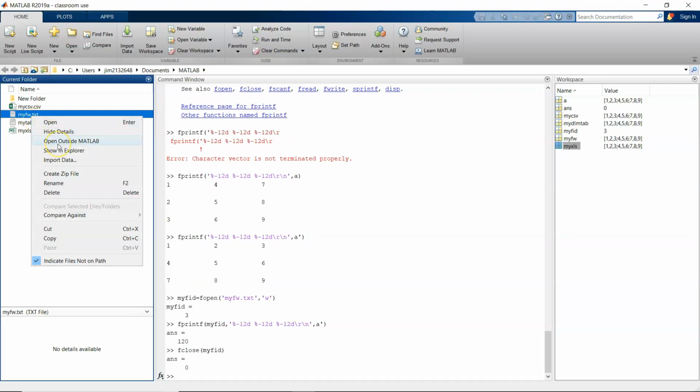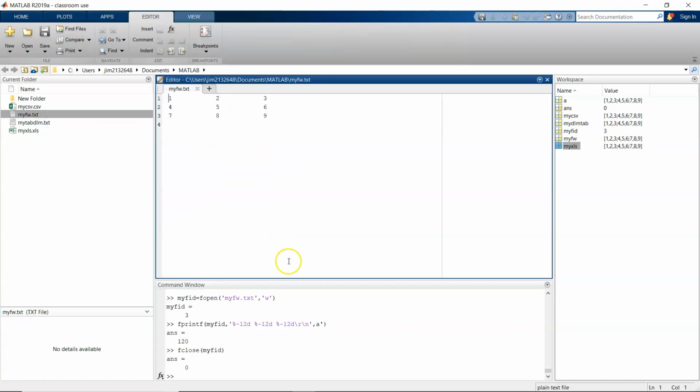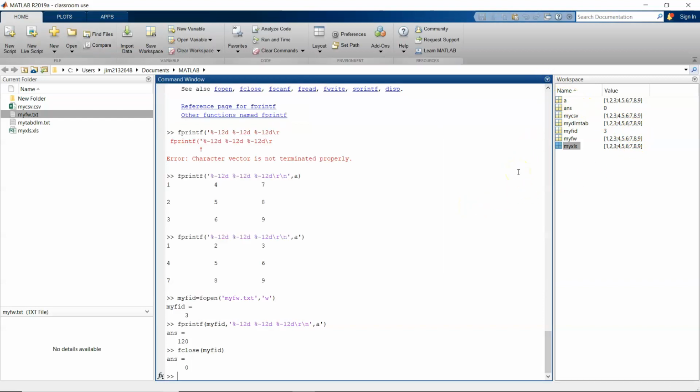But here's my fixed width. Since it's fixed width, we ought to be able to see it as a text file. Oh, there, it can go in the Matlab editor just fine. There it is. So it went out just fine. And when we bring it on back in, it should come back in just fine.